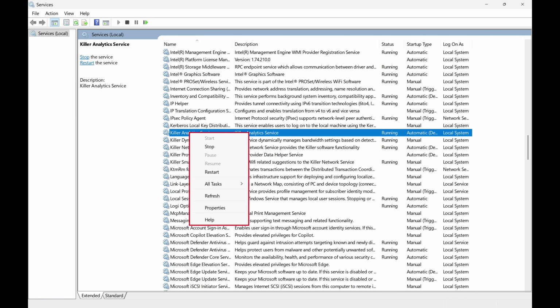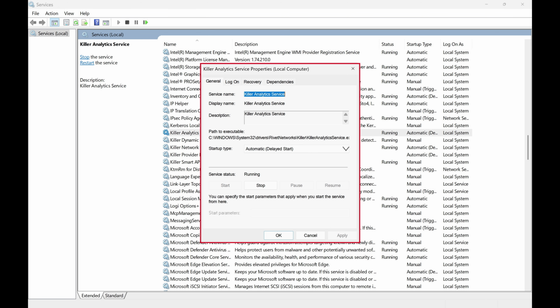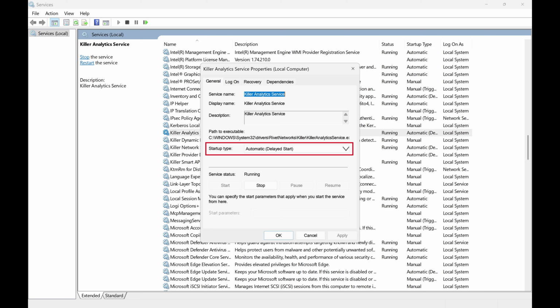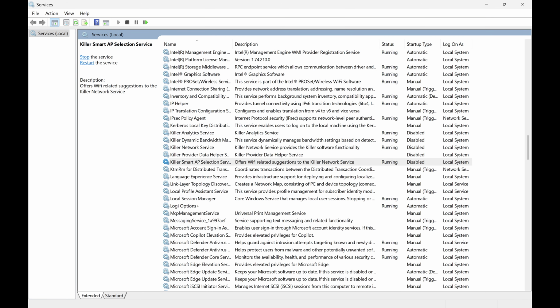Step 4. Right-click any of these services to bring up a menu and then click Properties. Step 5. Make sure the General tab is selected. Click to expand the drop-down associated with Startup Type and then choose Disabled in this menu. Click Apply. Your change will be saved.